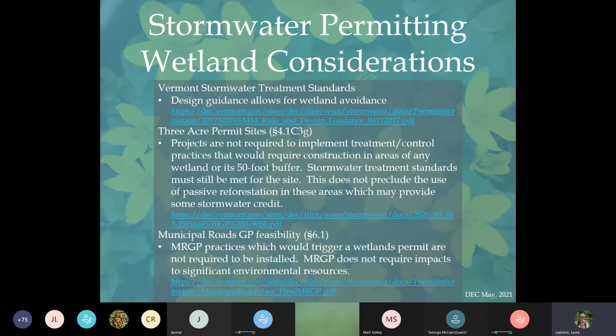So working to retain forest cover, natural areas, and undisturbed soils will reduce the generation of stormwater runoff from the site that will ultimately need to be managed. So in the stormwater treatment standards, there's design guidance for allowing to avoid wetland areas.